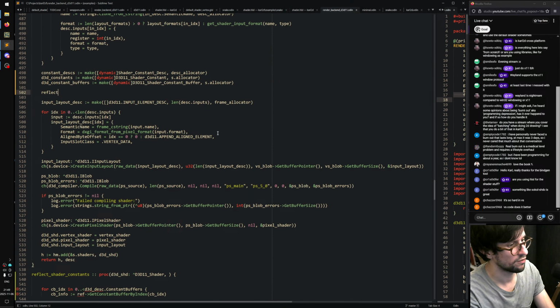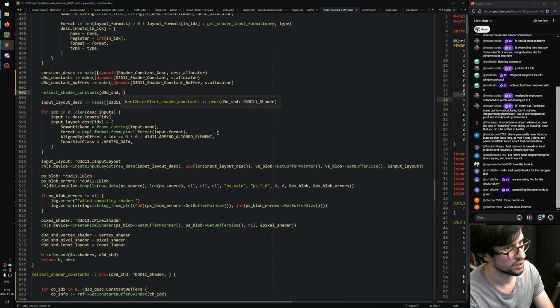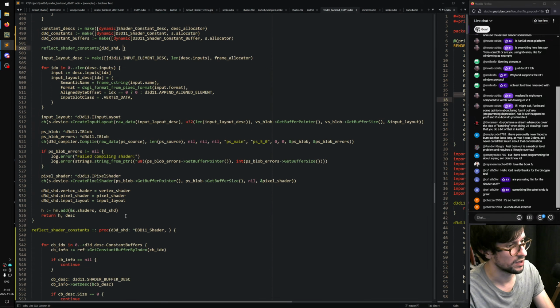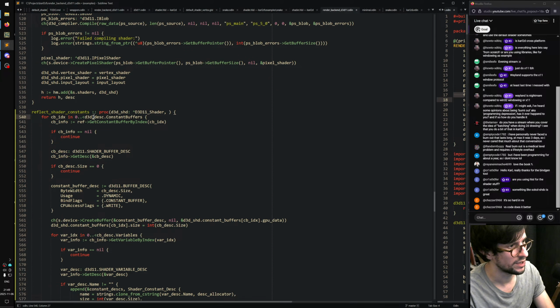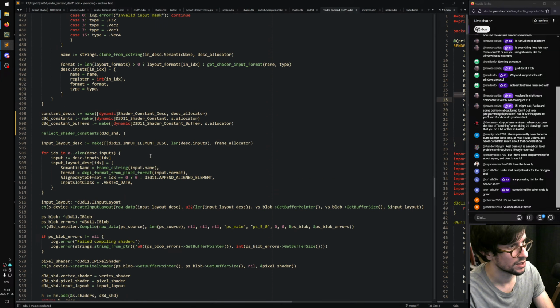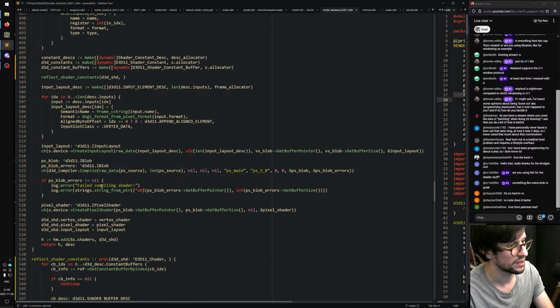So we can do reflect shader constants that we just made, and then we need to feed in the stuff that we're going to fill out. So let's see here. D3D desc is the shader desc. I don't know why it's called that.